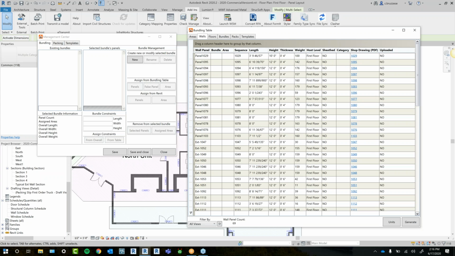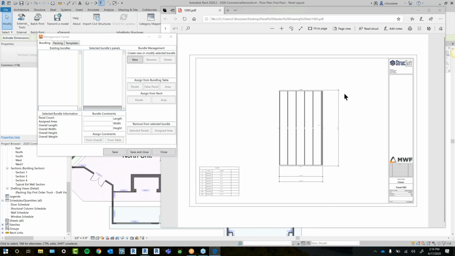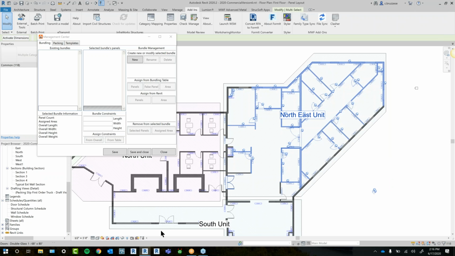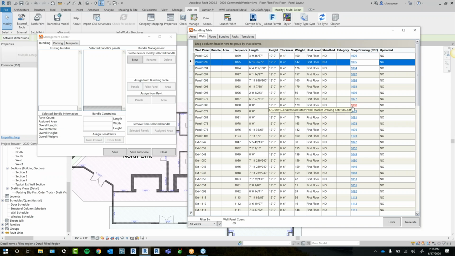And probably the most useful thing in here is the direct link to your shop drawing. This is where that reports directory comes in. You can just click on the link and it'll open up the PDF version of that shop drawing. So pretty cool. You'll be able to go through these, and if you're ever unsure which panel this is, you can always open up the drawing.